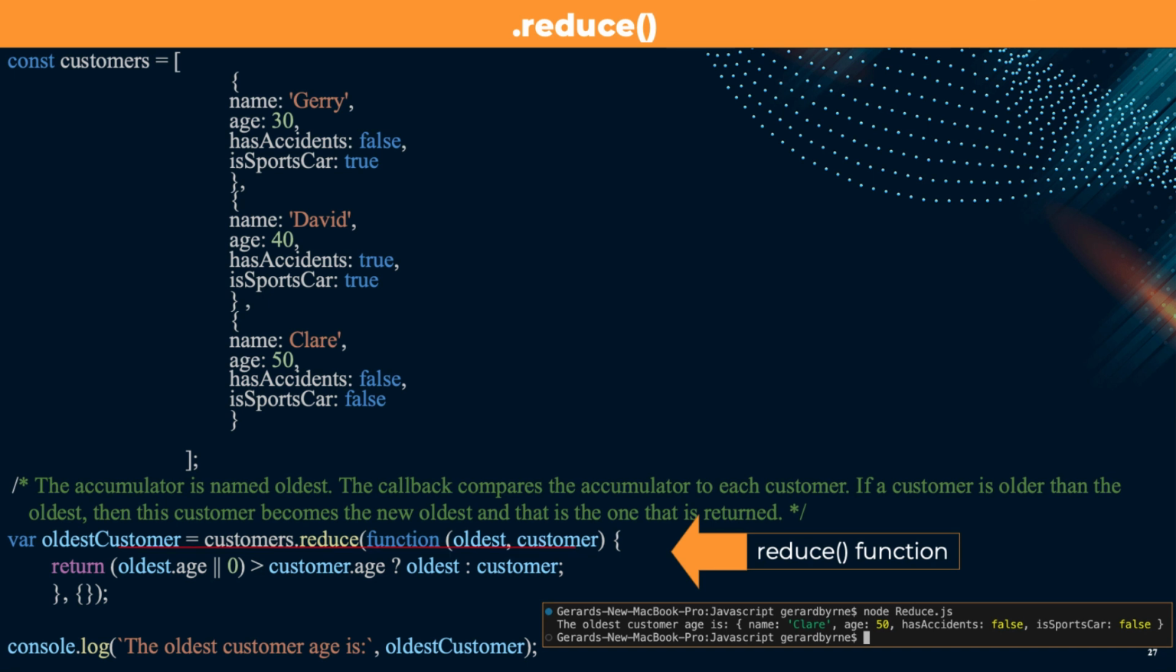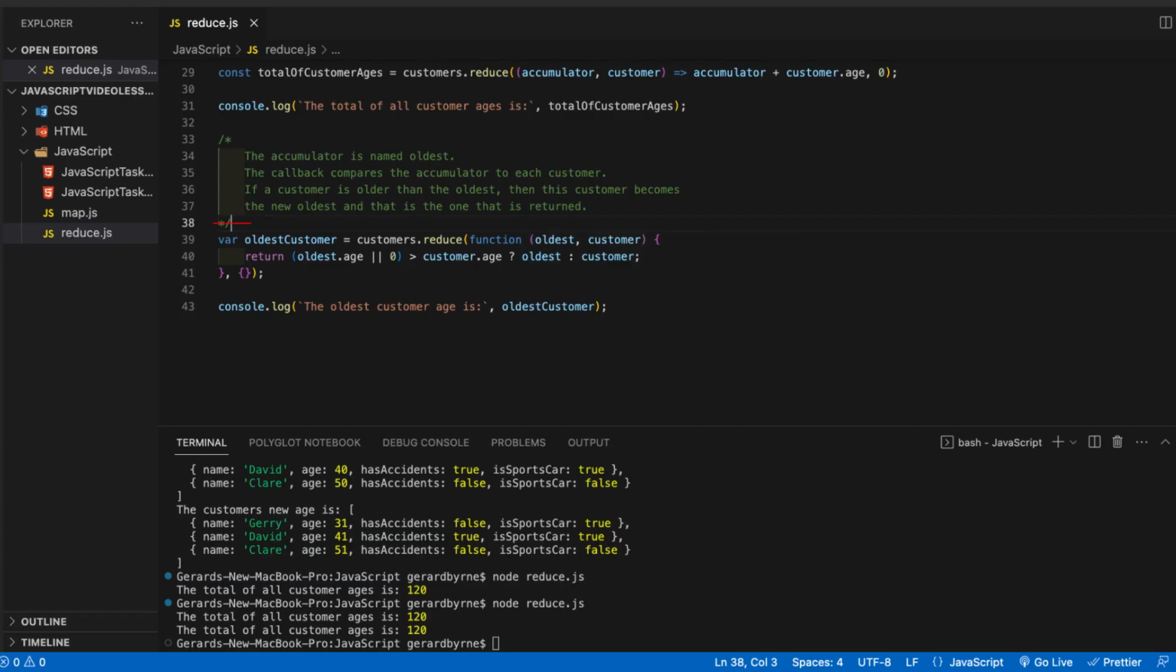So what we're doing now is we're going to return oldest.age or 0. For the first time around it'll be 0. And we're going to say if that's greater than the customer age, then that's the oldest. Otherwise, we keep the customer. So let's code that and see what happens. This is our ternary expression here. And we're just trying to see if the age that we have at the minute is greater than the age that has come in.